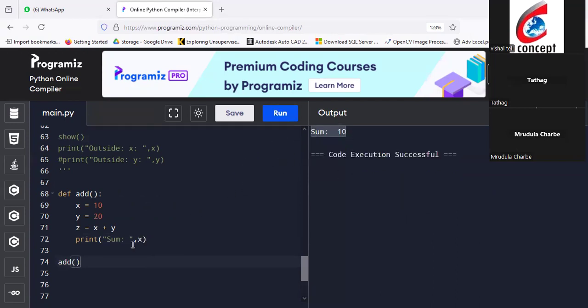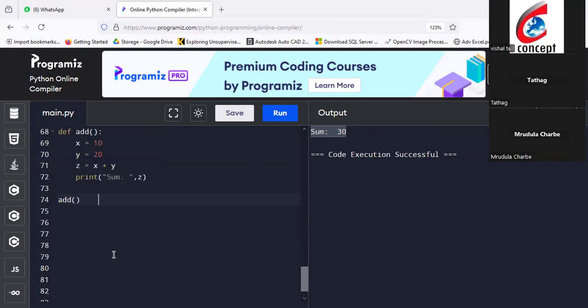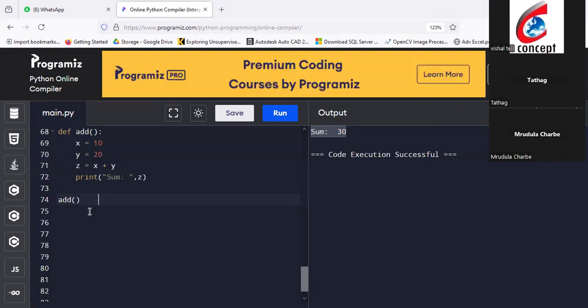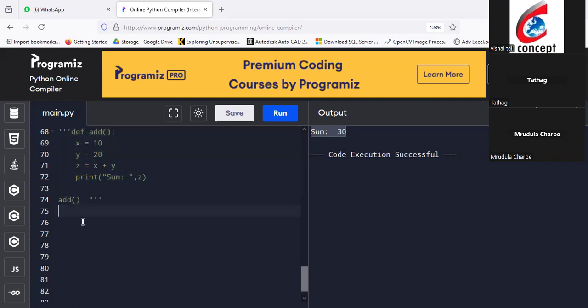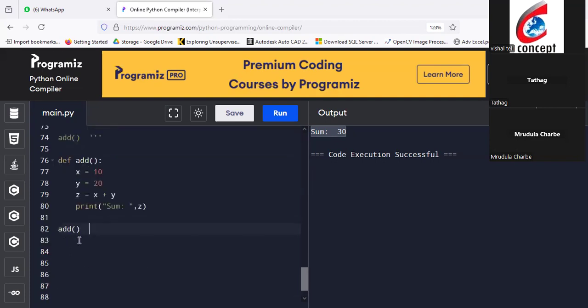Why is it saying sum is 10? Because we are printing x. We have to print z because the result is in z. See, sum is 30. You got it? This is how you perform addition. Let's say I want to perform addition, but I want to pass my own values to the function. So this is how you pass.